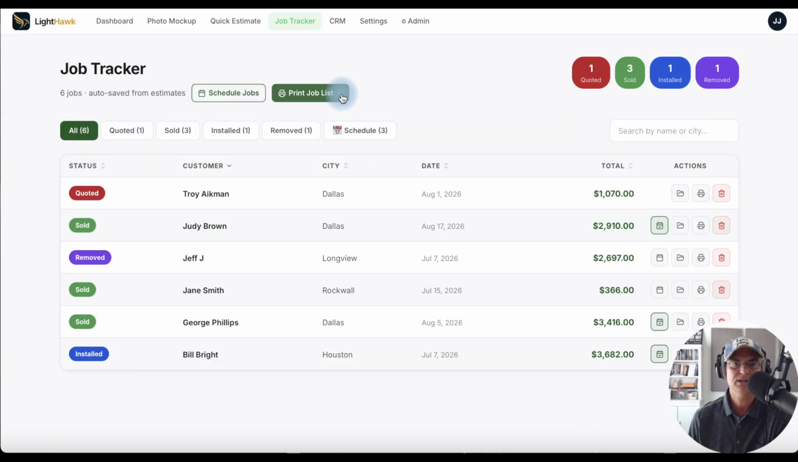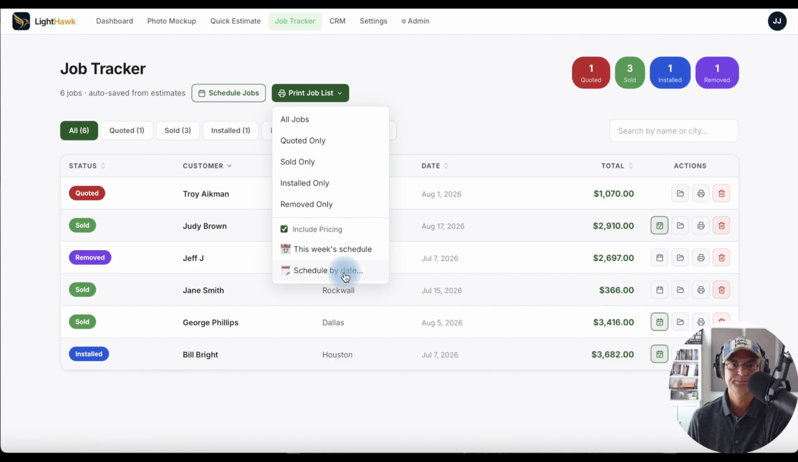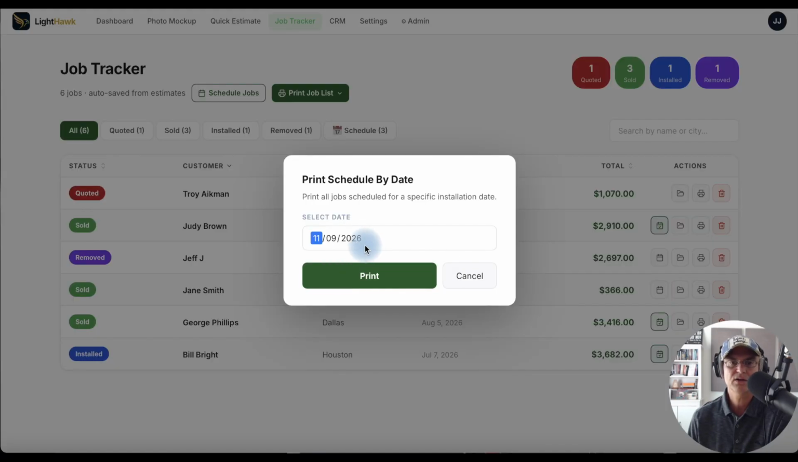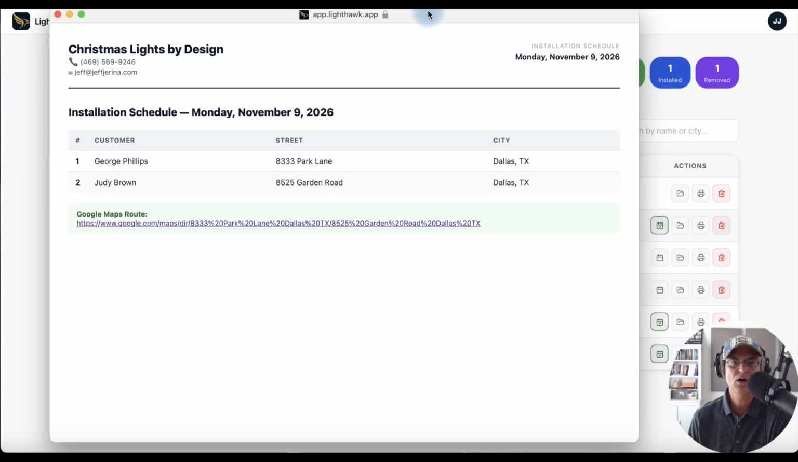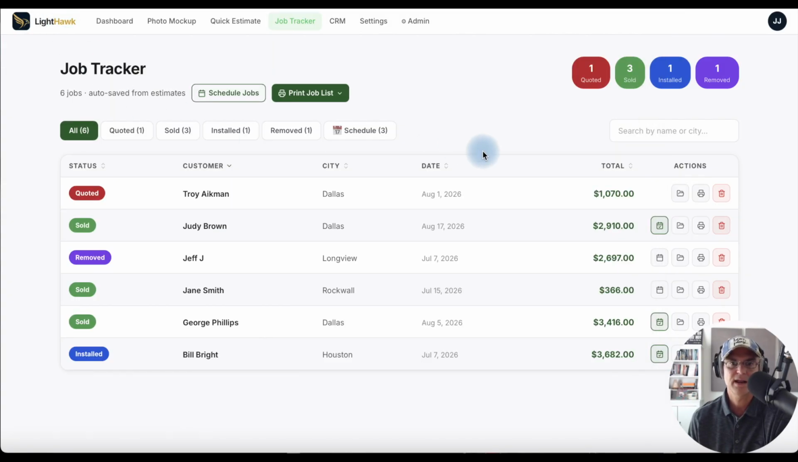Okay, let's go back to the scheduling. Now remember I told you that you can select with pricing or without. If I select without pricing and go back here to the scheduled date, November 9th, and I print that, it's going to print all those jobs for that day, and there won't be any pricing there. This is a great tool if you want to send this to your installation team. Exit out of there.